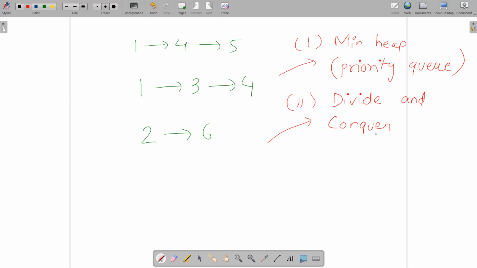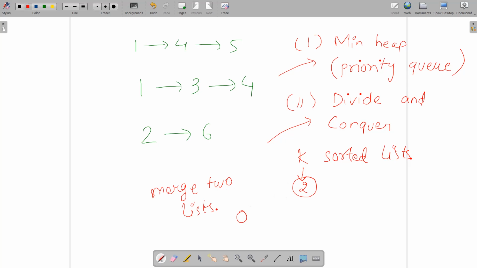So for the divide and conquer approach, let me talk about this one. Suppose you have two sorted arrays, like here we have k sorted lists. Consider k as 2 right over here. If k is 2, we need to merge two lists, and this can be easily done in O of n plus m time, that is linear time. And what about if we have k sorted lists?